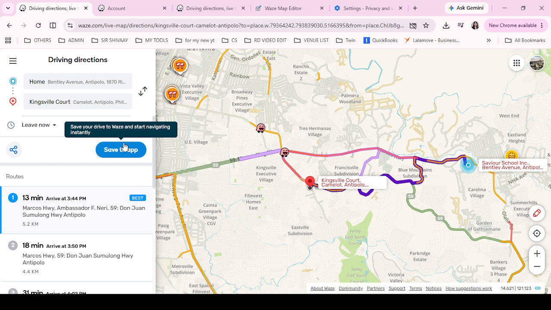Next, select the Navigation category. This category determines which mapping or route guidance app your Android device will treat as the primary navigation tool. When the list of available apps appears, choose Waze.